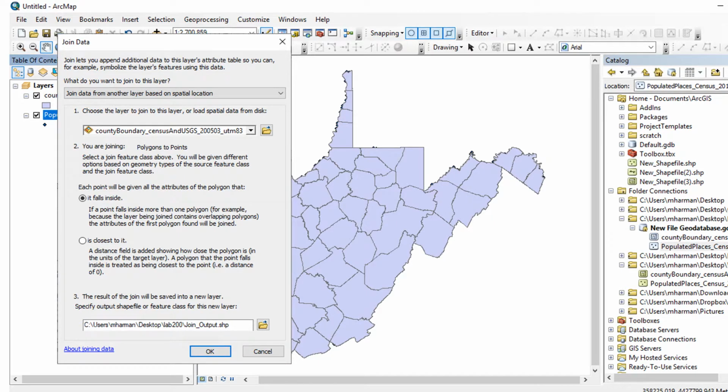The next step in this process is to join data. We want to join our populated places and our counties together, but what we want is the county information to be attached to the populated places. So I simply went to populated places, right clicked, and looked for the option of join. When I did, this interface box comes up, and make note of what I selected here: join data from another layer based on spatial locations. This is a spatial join.